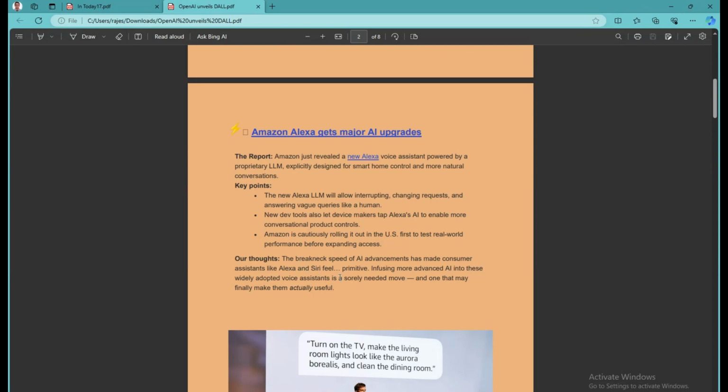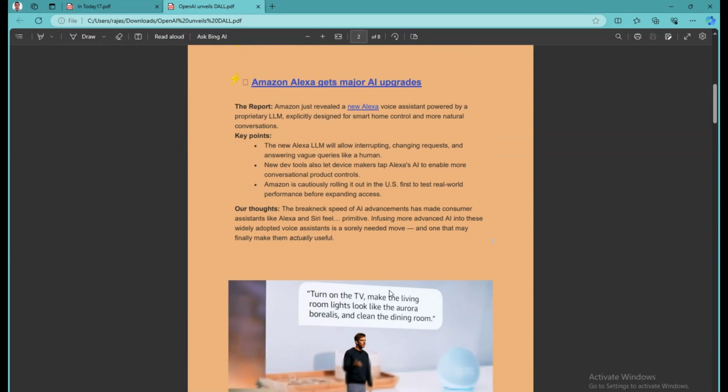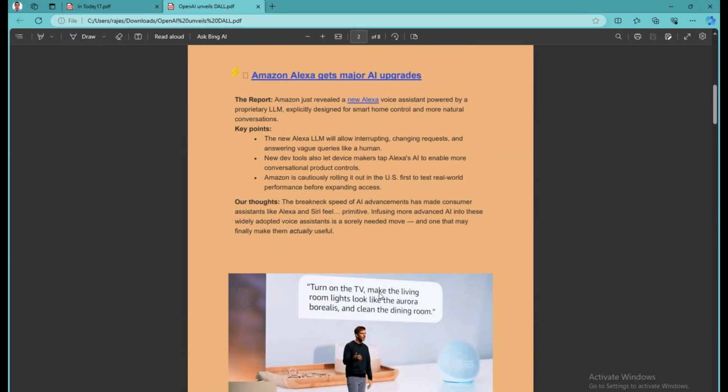What are your thoughts on this? The breakneck speed of AI advancement has made consumer assistants like Alexa and Siri feel primitive. Infusing more advanced AI into these widely adopted voice assistants is sorely needed, and one that may finally make them actually useful. So yeah, that was related to Amazon getting a major upgrade.